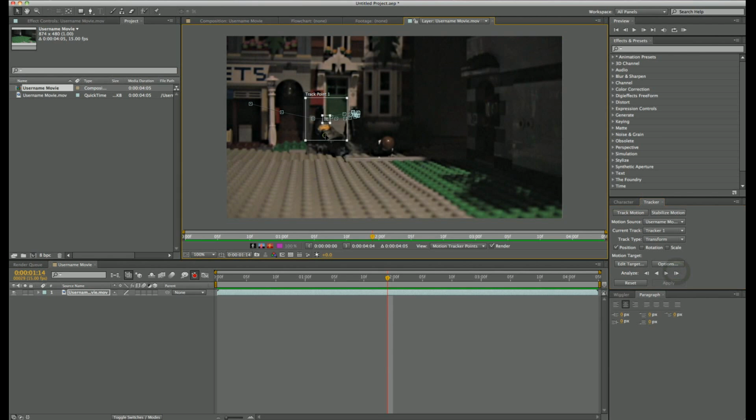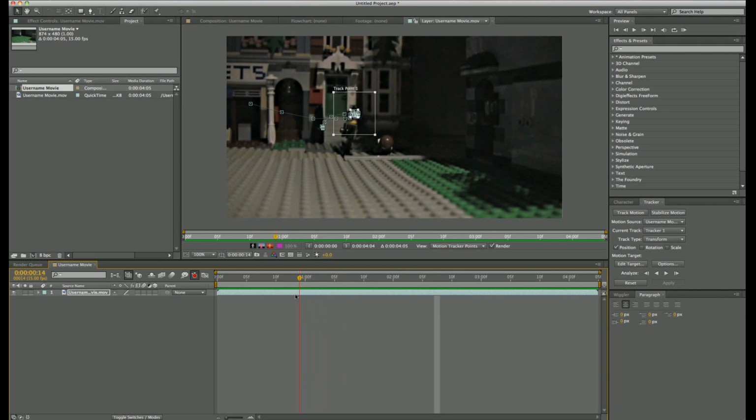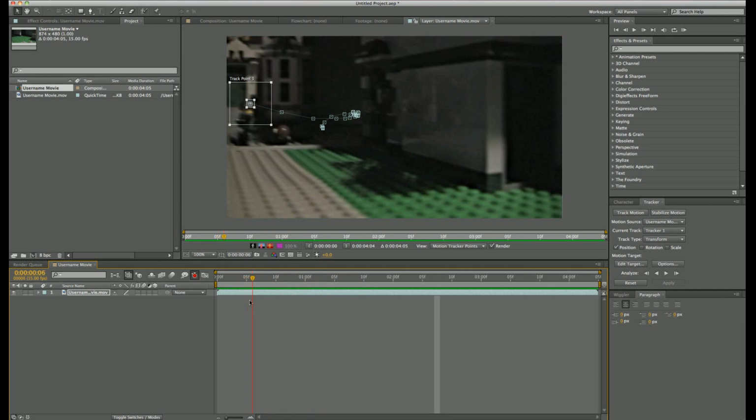If the point you're tracking ever goes out of view, it's best to just pick another point with high contrast that is nearest to it. In this case, the black part of his helmet will do. When you're done with your track, you can just scroll through the timeline to see if it all looks good.